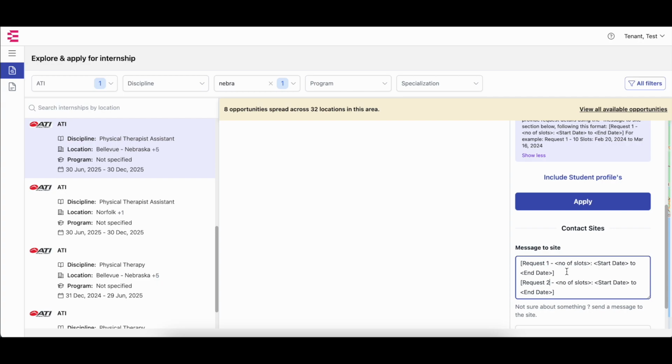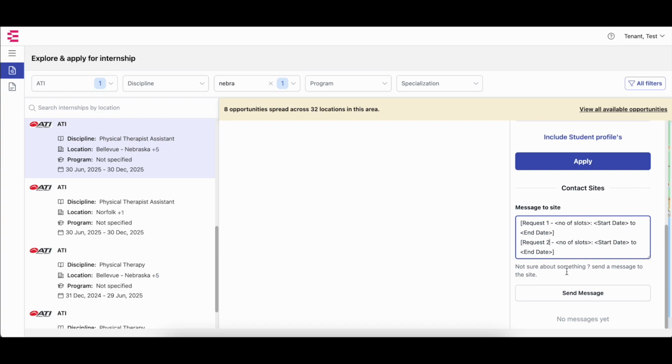If a student has ranked their top 3 locations that they're interested in, you can put more information, but the minimum amount of information that you will need for this multiple date range request is going to be here in this template. Then you're going to want to hit send, and all of that information will be shared with the site.